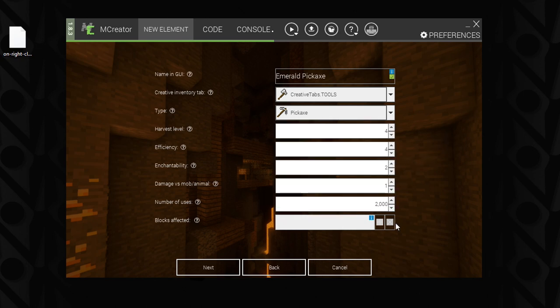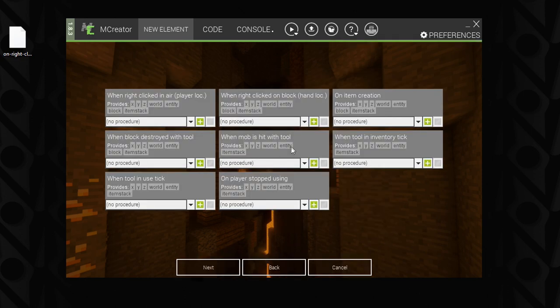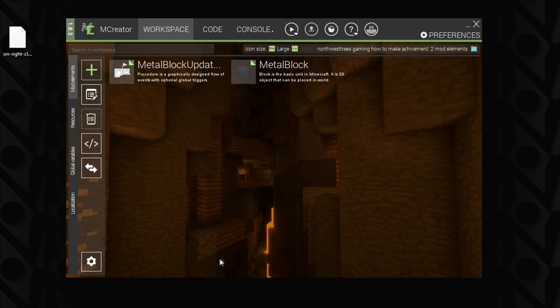So with that being said, you click next. Now the next page actually has procedures, so you can basically code in some extra functionality to your element. We're not going to be doing that today. But if you use On Creation, you can add in achievement, and it will basically give the player achievement for crafting it. Other than that, just some basic usages and stuff like that. So it's basically not required, but it's optional.